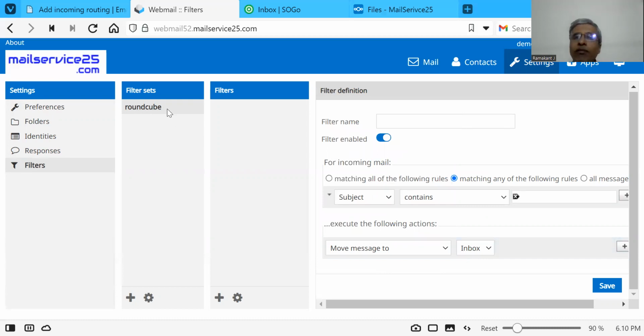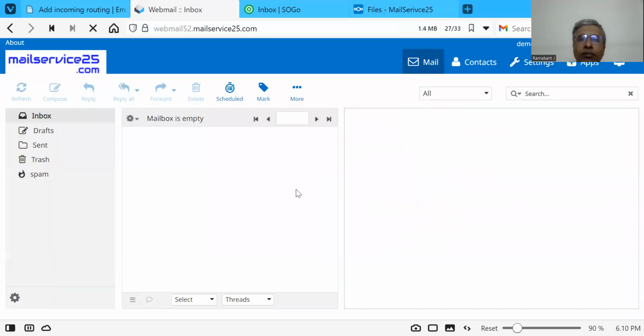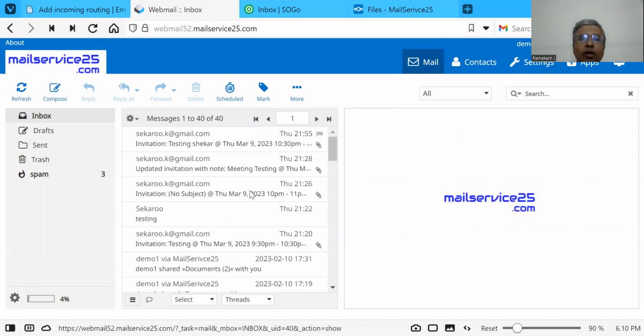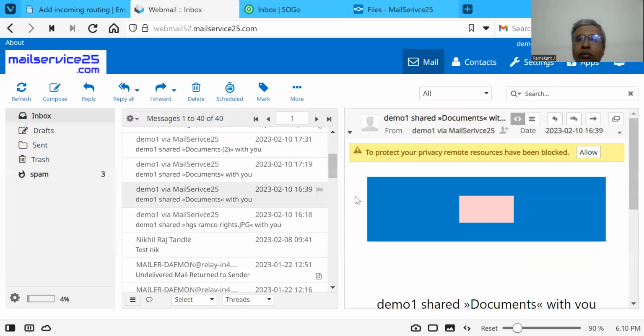So what will happen is that when a mail comes which matches the criteria which you have set here, that action will automatically be taken, and the reply will go, or the mail will be moved to a different folder or whatever. Okay. So here what we can do is we can send a mail. Okay.